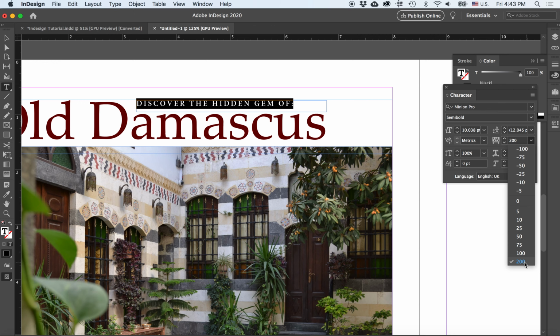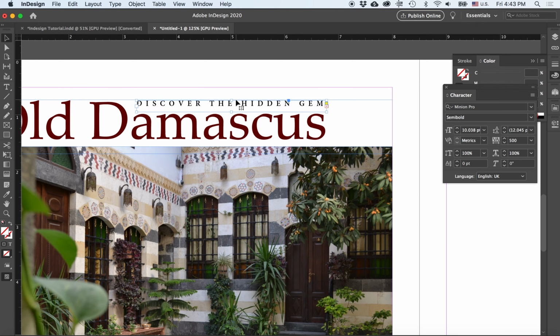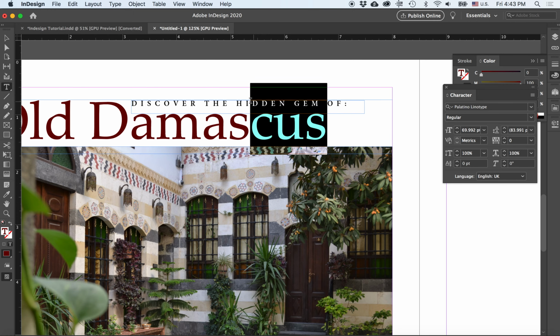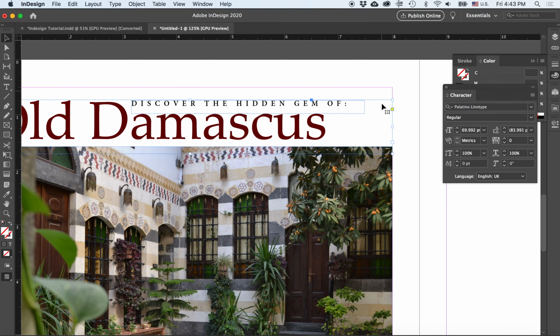So the max I can go to is 200. I can type it in and go 500. So that looks better. So now I've spanned the smaller title to the span of the A through the S, just to kind of bring a little bit more symmetry to my layout, and I want to make sure that I'm not cropping any letter forms. So that might be too big, so I might need to scale this down.